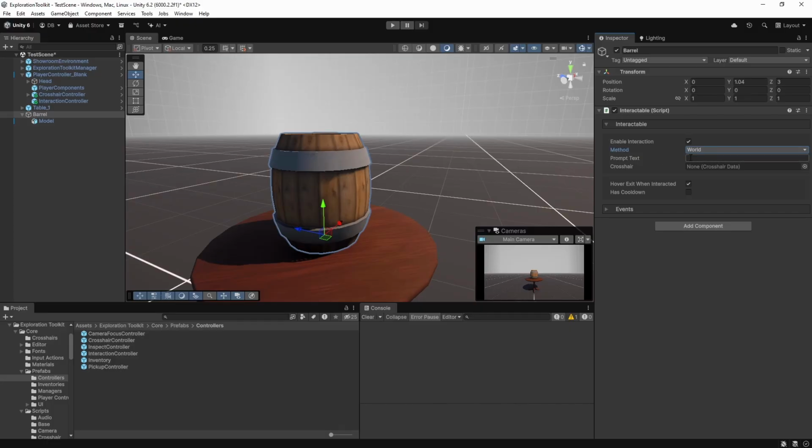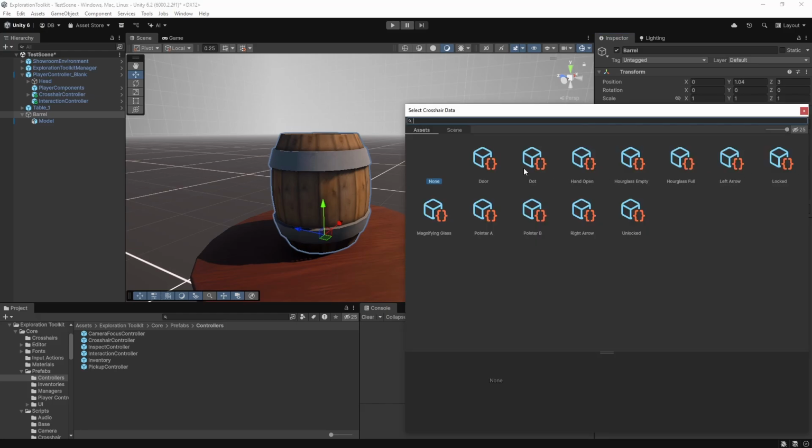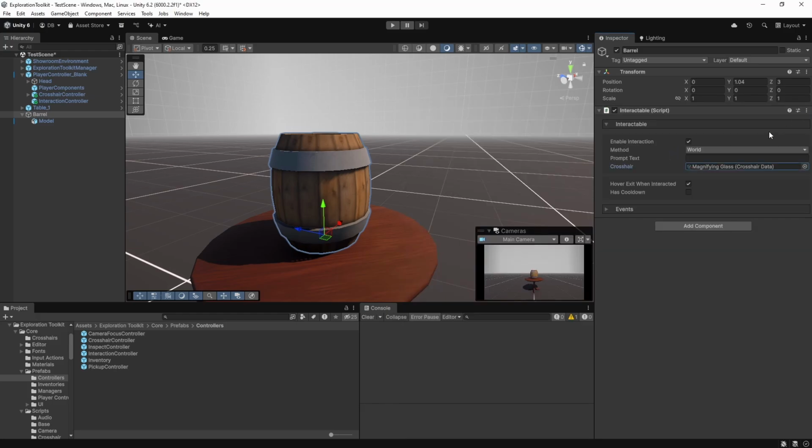We could then set a prompt text, which is a text that appears when we hover over this, that's an optional thing, and a crosshair. Now, if you have no crosshair here, nothing's going to happen, but what we can do is change what crosshair appears when we are hovering over the barrel. So let's just say we want to inspect this barrel maybe, so we would change this to maybe be a magnifying glass. And then we have some other settings that we can kind of just leave as is, but if you want a cooldown, you can enable has cooldown, which basically means we can only interact with this a certain number of times.